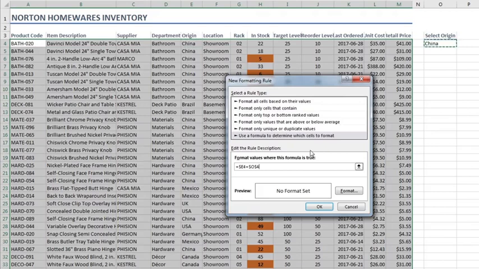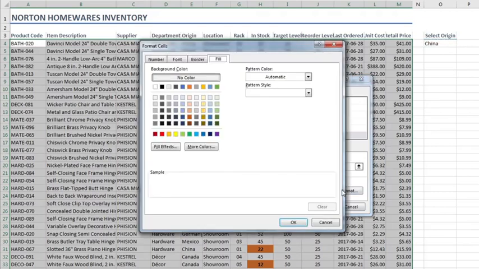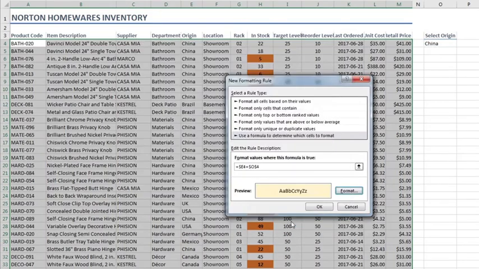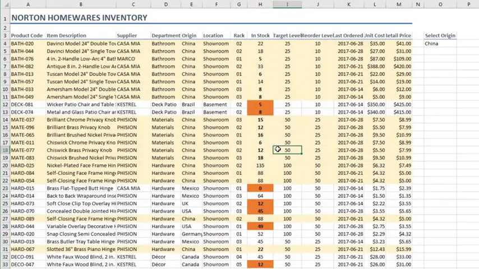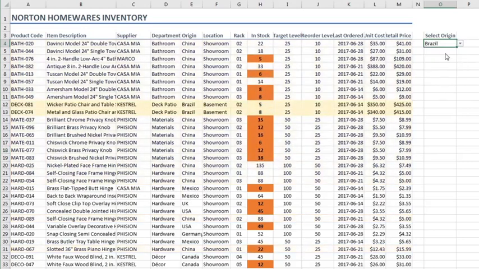Don't forget to set your format. So we'll click on Format, and this time we'll go for a fill, and I'll just go for a pale yellow and say OK and OK again. Immediately you will notice that all the rows from China have highlighted. But here's the magic. If I come to Select Origin and click the drop-down list, I can change that to Brazil. And now I've highlighted all of the rows in Brazil. So with a little combination of data validation and conditional formatting, we've added some really great automation to our workbook.